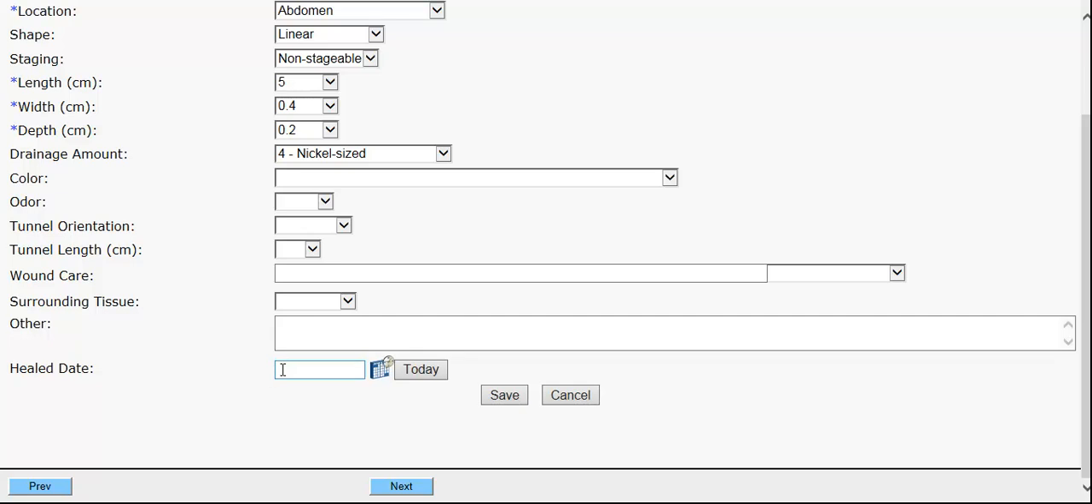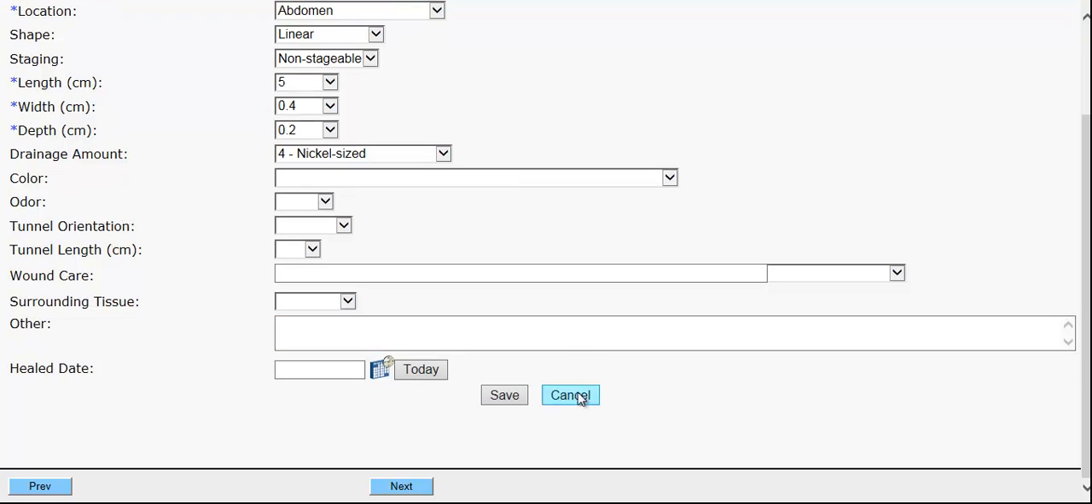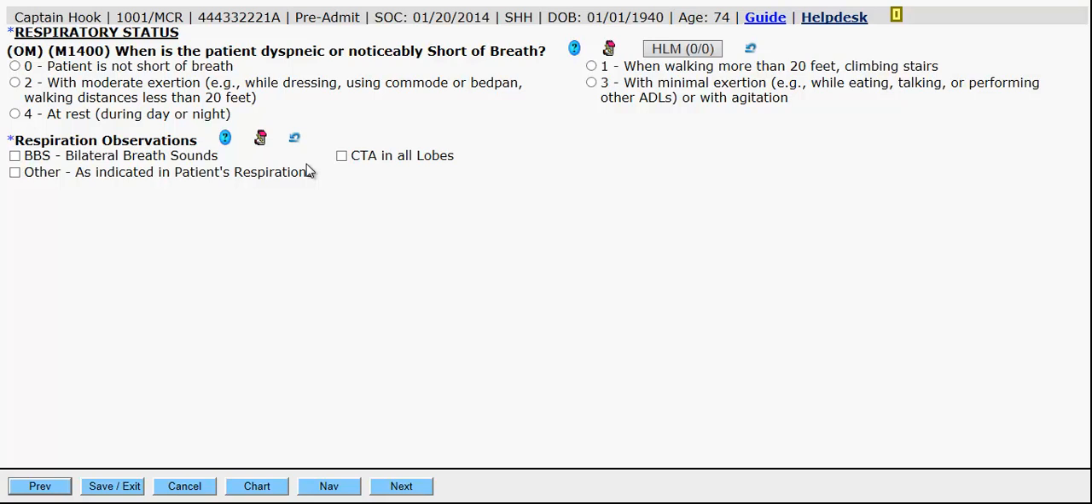But if I leave this open, then the basic wound information is going to carry forward to the next visit note so that I can document the attributes of that wound at that time. So I can continue to add new wounds, new entry for as many wounds as I would like. And click Next. And we'll continue working our way through the assessment.